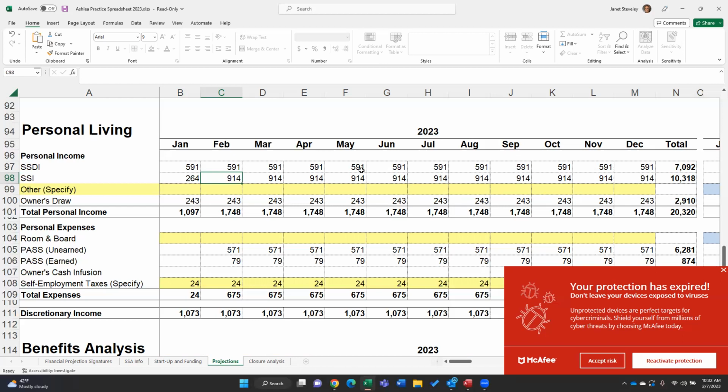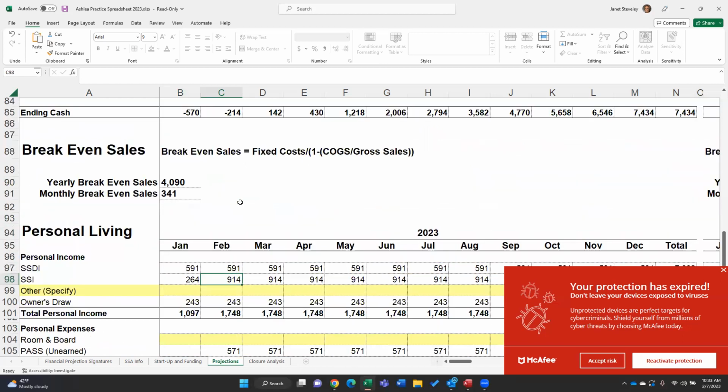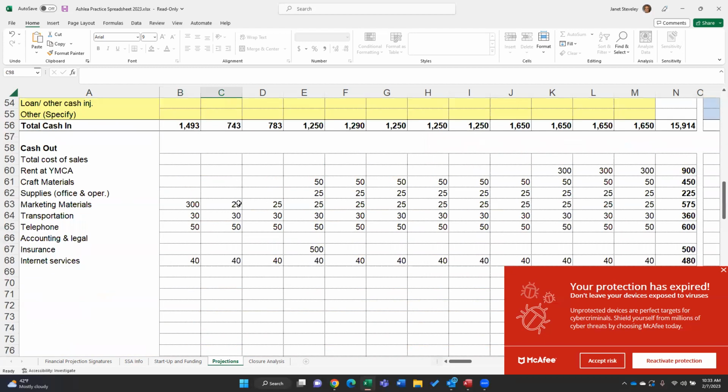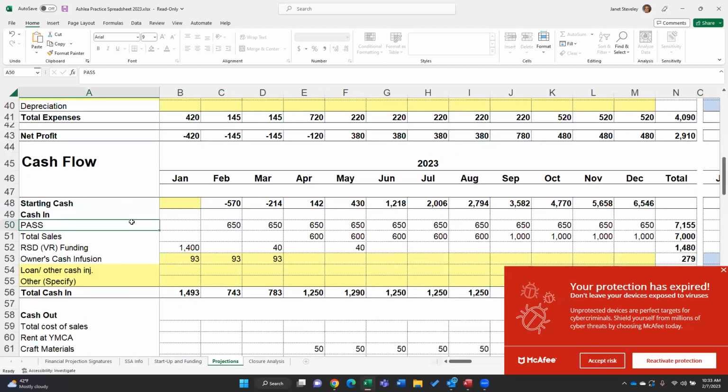The final section that relates to the benefits analysis is the PASS contribution. This can be found in the cash flow section of the projection spreadsheet. Here. PASS funds are cash into the business account. And if you scroll up to cell B50, you will see the PASS, row 50 here. Any month a PASS is in operation will show PASS income here.